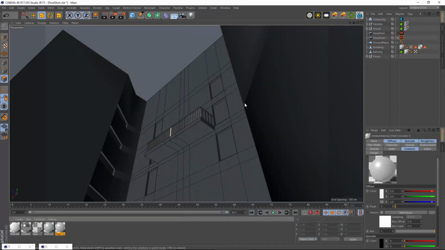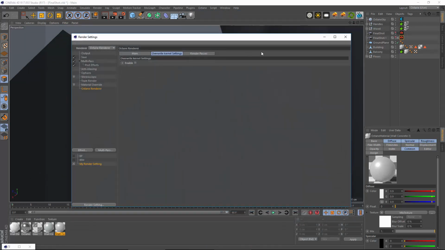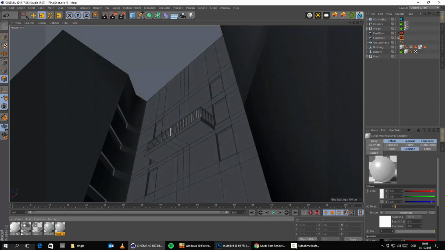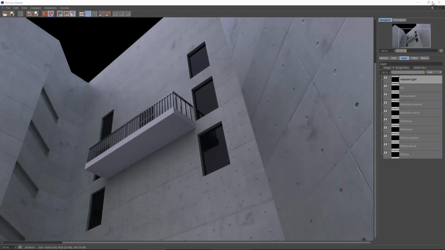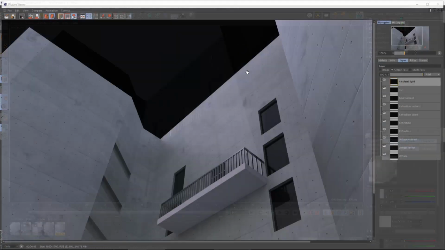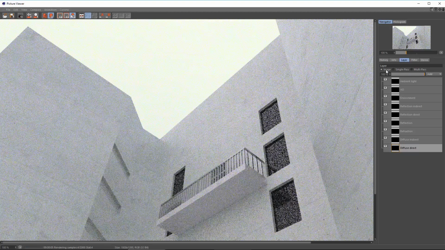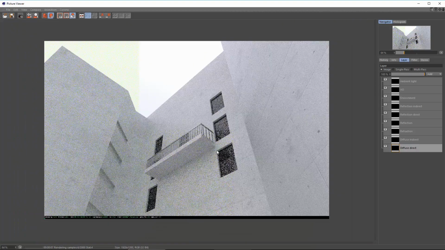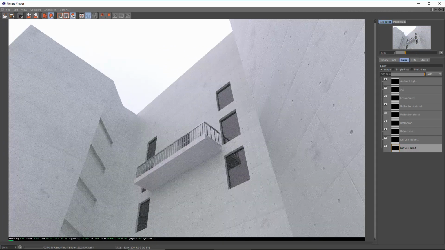Okay, and when we have this all set up, we can just simply go and render out our passes. So all we have to do is simply click render to picture viewer, and this should be it, and then we should get all our passes that we need, and then we can put them together in Photoshop, and I will show you how to do this and how much control we really have in the end over this complete image. So I'll catch you in a second.